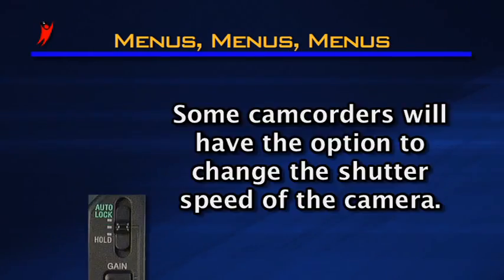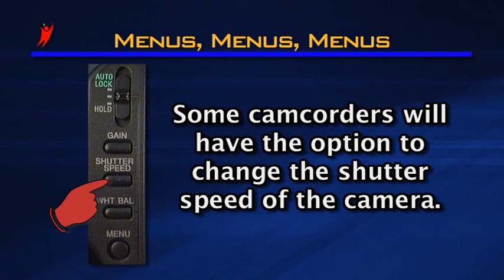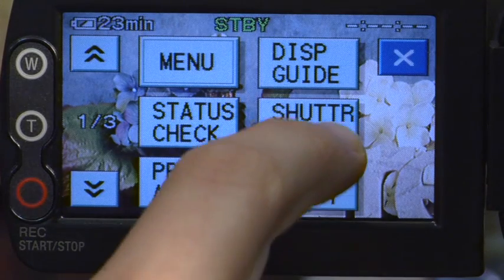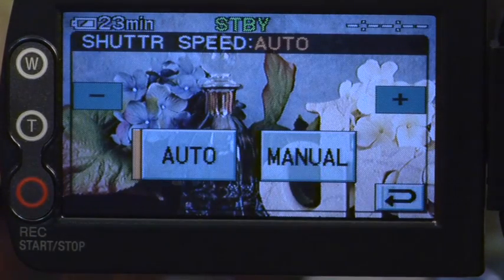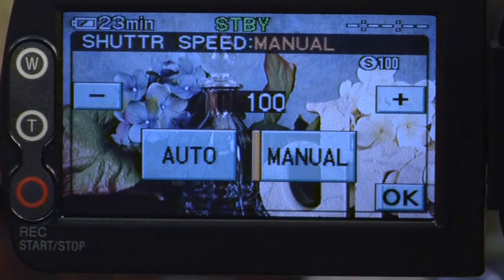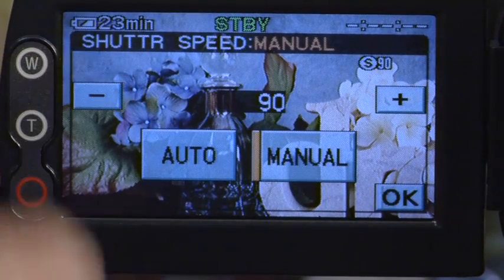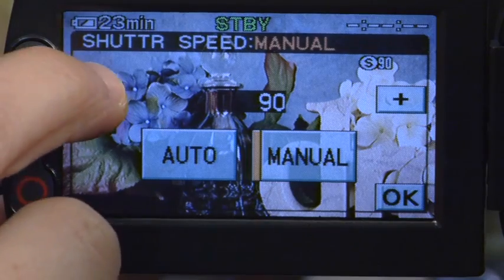Shutter speeds. Some camcorders will have the option to change the shutter speed of the camera. The default setting is 1/60th of a second, but on some camcorders you can select from a slower speed or even faster speeds. Let's take a look at what those changes can mean to your images.